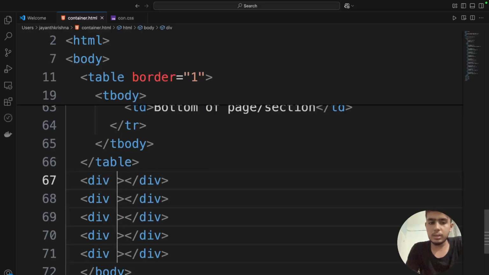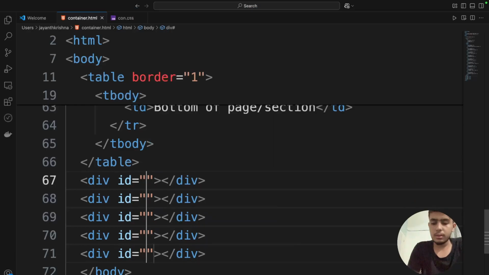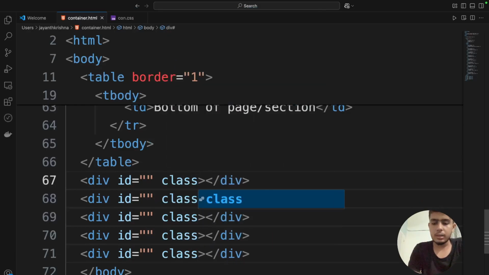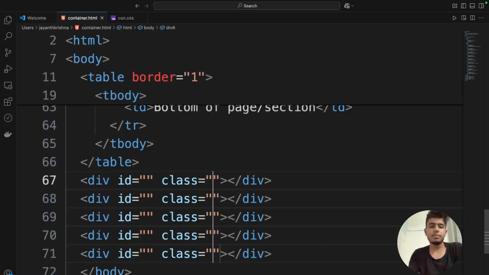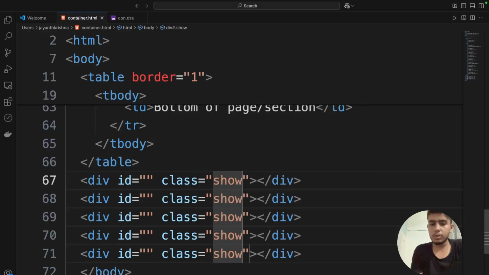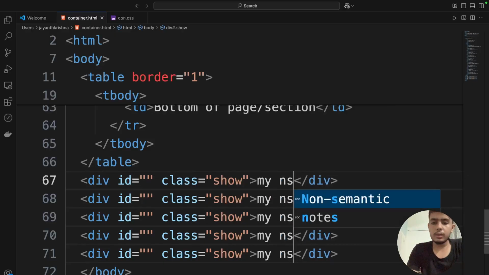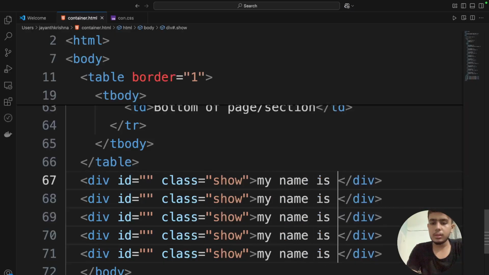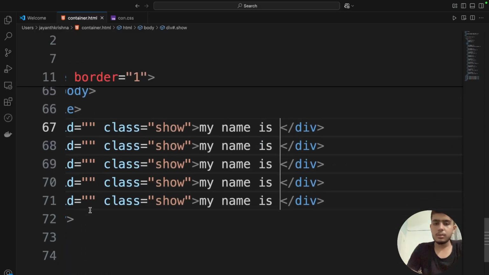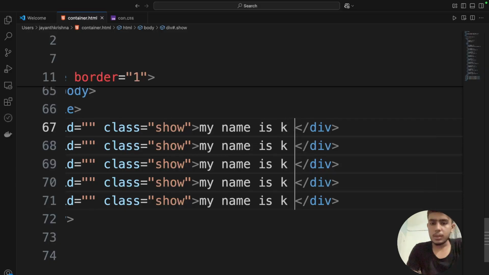So let's create first an id and then a class. We can have the same class, but we can't have the same id. The id must be different for every div. So let's say the class is show, and the content under it is: my name is KJ Krishna.